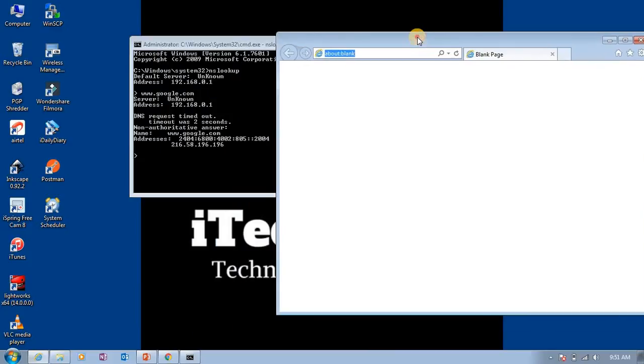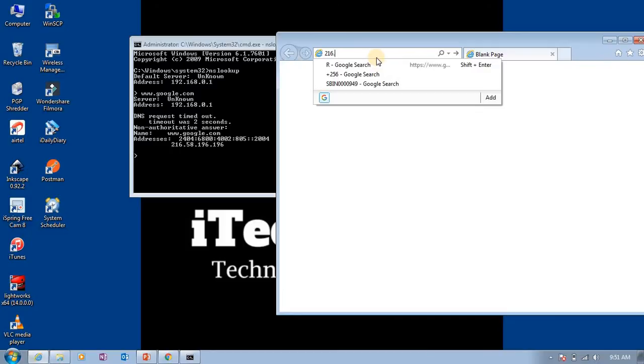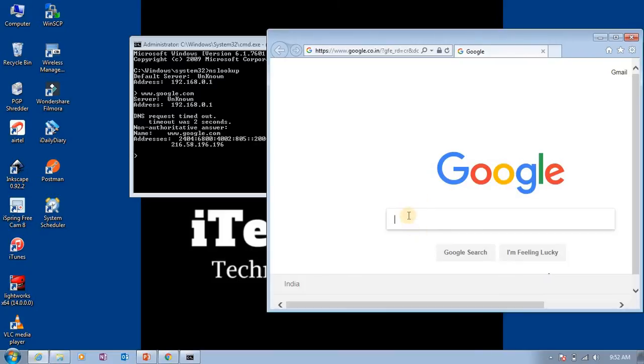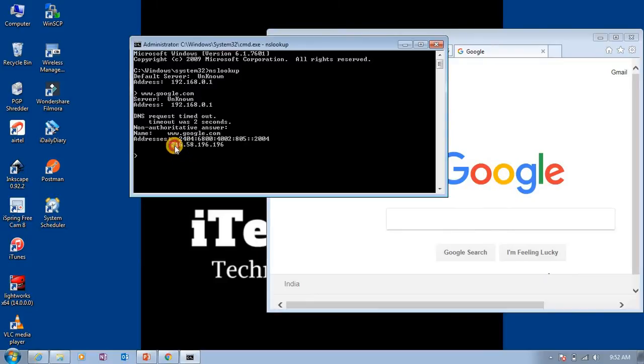So let's do one thing. Let me just try to open this 216.58.196.196. I think it should resolve to google.com only, and let's see if it actually works. So it's taking its time. Okay, well, nice. It opened up google.com because this IP address that you see is actually a host record of www.google.com.